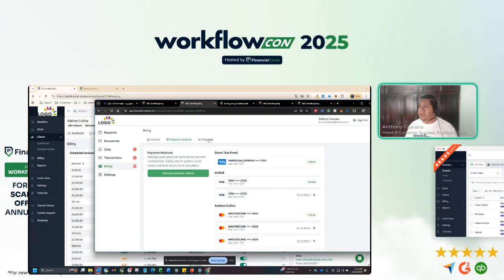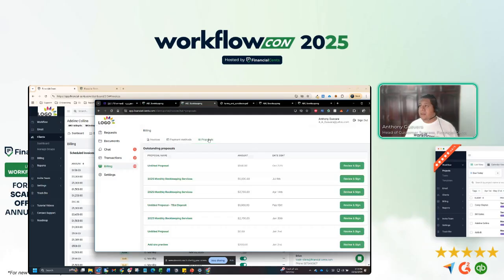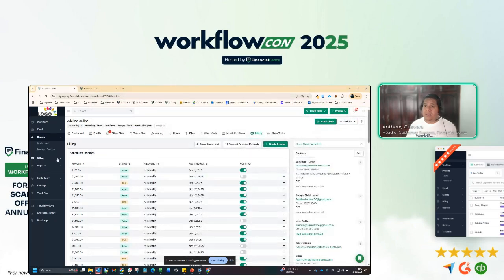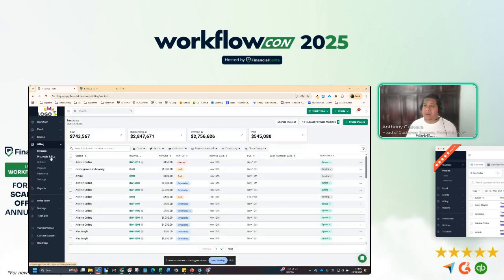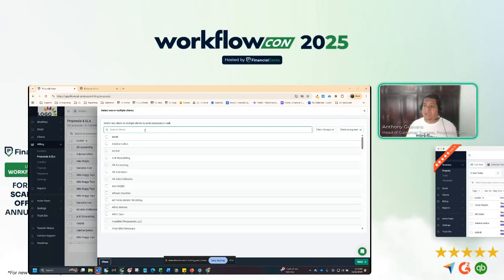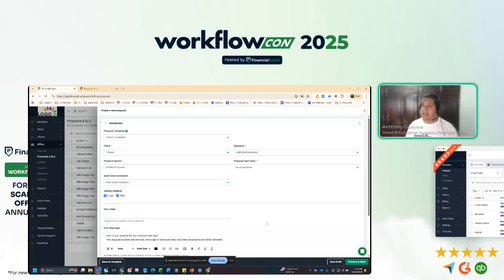And then lastly, proposals. So we do have the ability to send and collect signatures on proposals and engagement letters. And the way that looks inside of our portal is when you go to billing, there's this proposals and engagement letter section. You can create a proposal with a client or prospect. So here, let's work with Adeline Collins again. So we're going to click Adeline Collins.